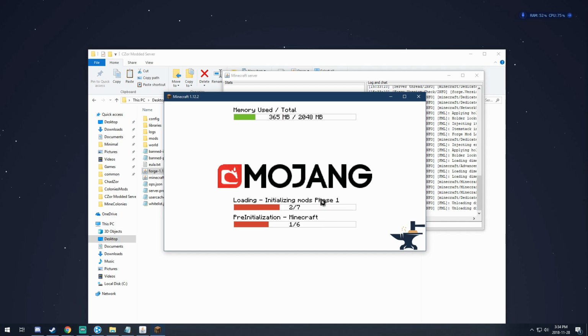Like earlier when I showed you my mod folder, I had exactly 82 mods in there, and that took a nice while. For the first startup it'll take a long time, but if you have only 2 mods it shouldn't take that long. But then again, this is the first startup.